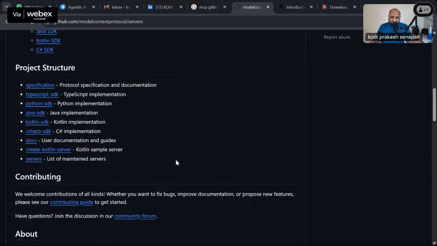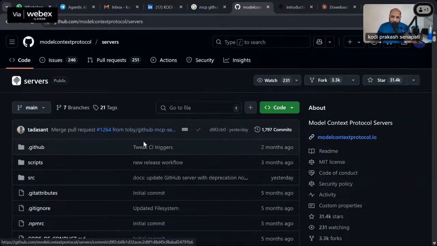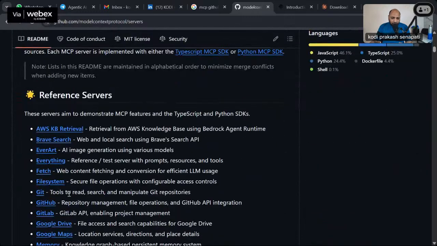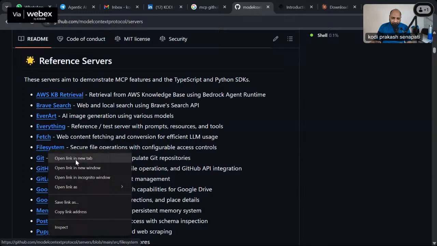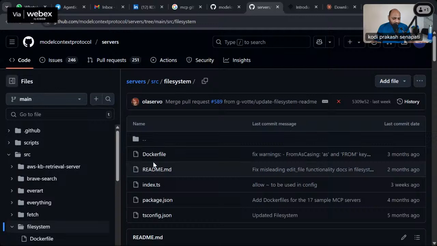Once you log into the server, just come down. Do you see file system or not? Do you see file system, everyone? It says secure file operations with configurable access control. Now right click on file system. Please open the file system. Okay, so now it will be clear, Yashwant.